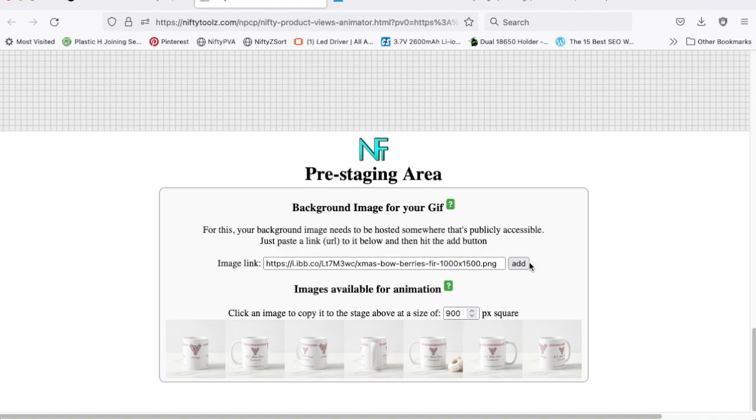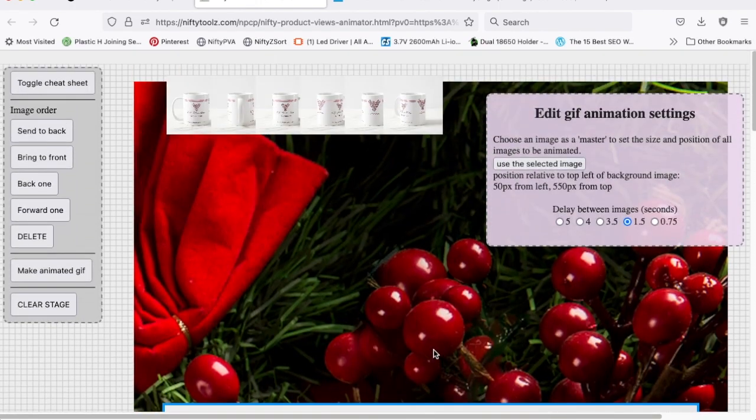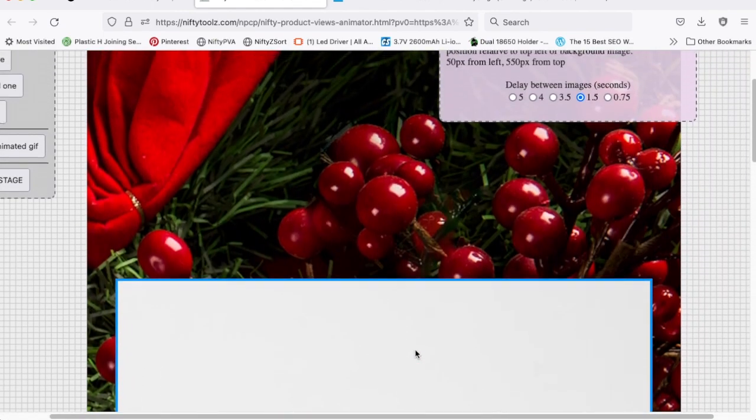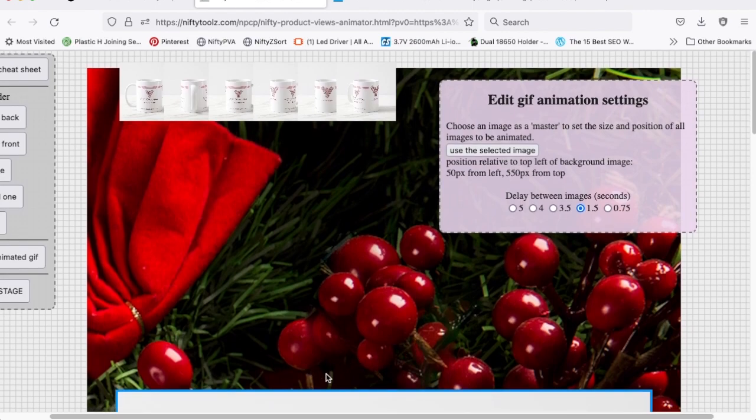You add it to the stage, then you add your product view and in situ images in the order that you want, and you add them at 100 pixels square, all but the last one, which you put in place on the stage at the right size for where you intend to place it on your background image. You then select it, put it into place, and tell NiftyPVA to use that one as the master.